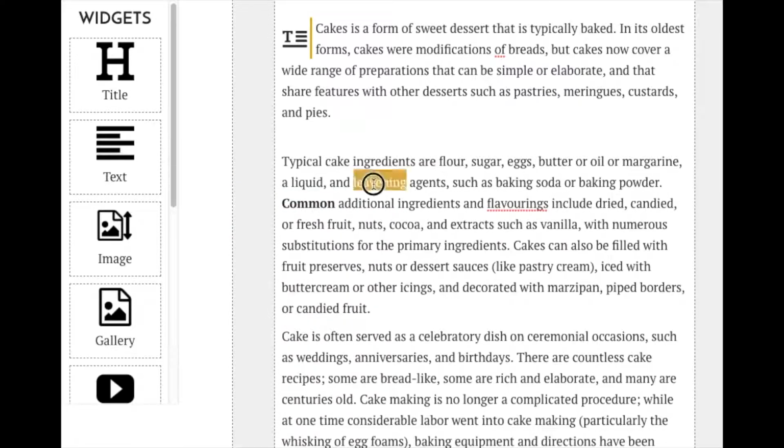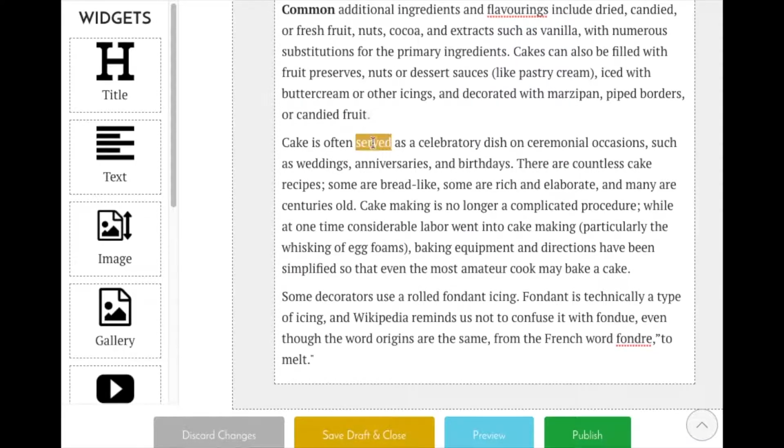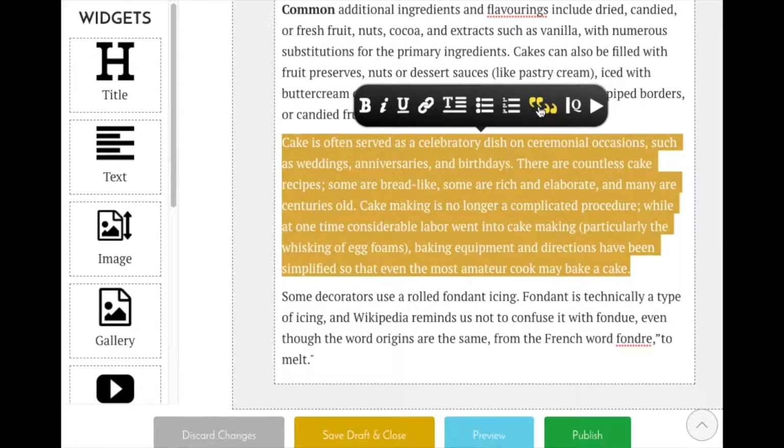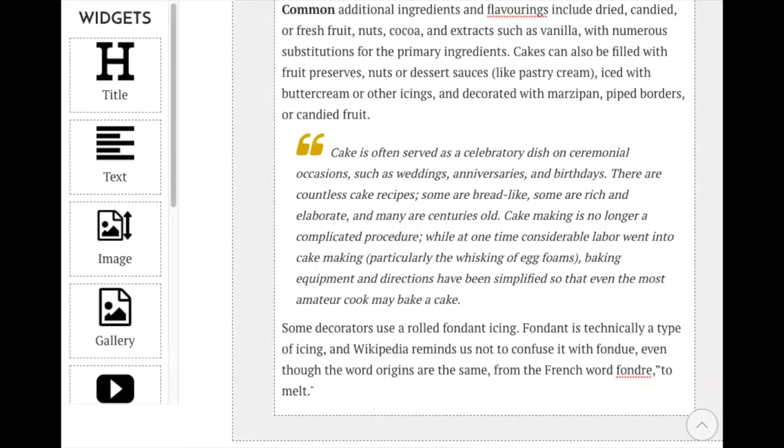And let's try putting leavening into italics. Just, this is for no particular reason. Suppose this is a quote. I can put it into a quote. Let's try the first quote style. Isn't that cute?